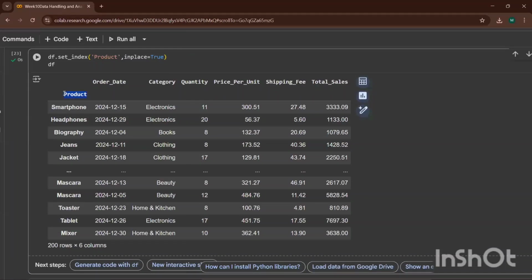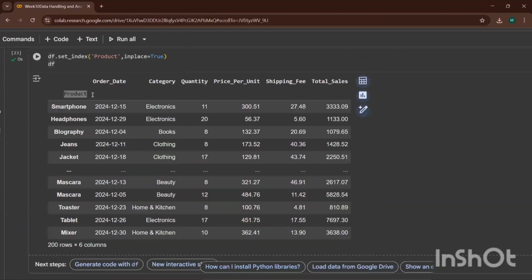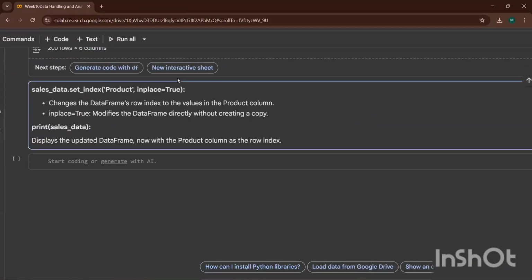Now you guys can see what I was doing with the data frame in our last session. If you remember, I was making one column a label, and that is what I'm doing over here as well. And inplace equals true modifies a data frame directly without creating any kind of copy.